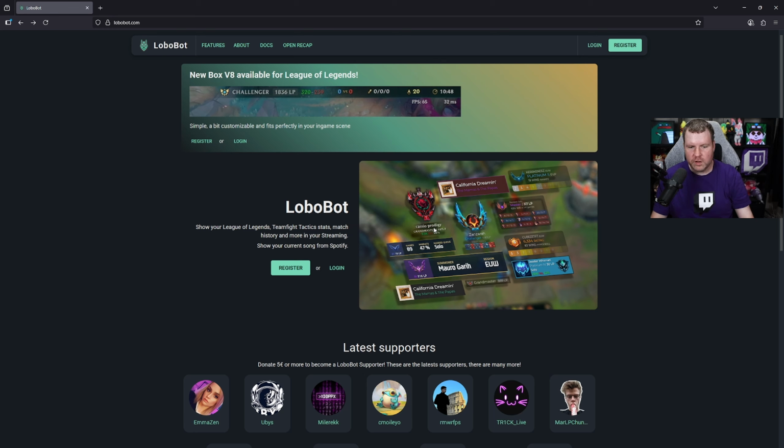Once you're on the page, you'll see on the home page the different variations of what the widget can look like. Don't worry if this doesn't look exactly like what you want, because there are all kinds of customization options that we'll get to in a moment. You can change things like the color and the appearance and everything. So I'm sure you'll be able to find something that best fits your stream.